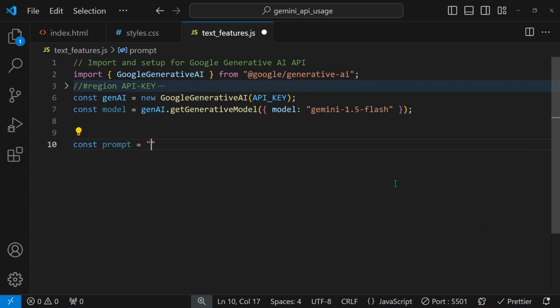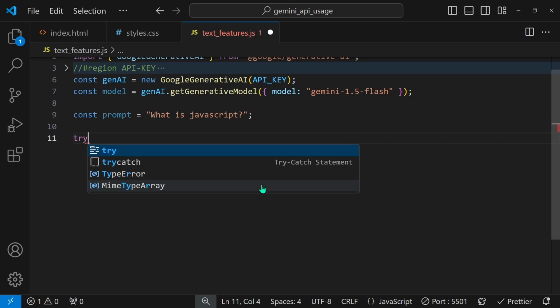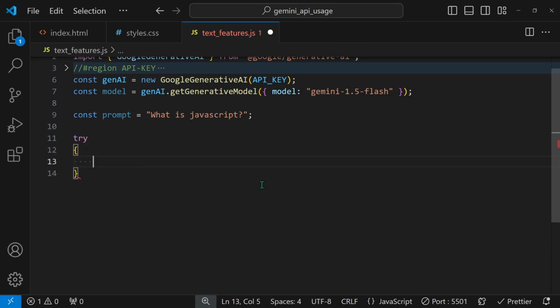And then just hardcode something in here that you'd like to ask Gemini. For example, what is JavaScript? And then next we'll be having to connect to the model and ask the model to process our prompt. Since it's going to be a request, I'll be using the try-catch block.